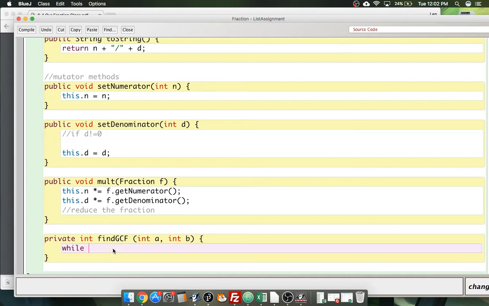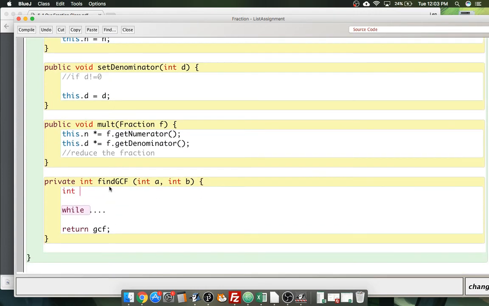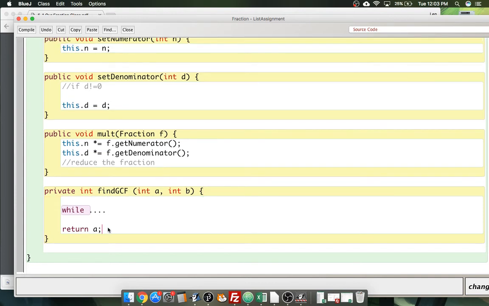So this will be like a while loop. And at the end, you're going to find out what it is, and you're going to return the GCF. I'll zoom down a bit. You'll probably start with a GCF variable, and a while loop will do that algorithm, Euclid's algorithm, until at the end you find what it is, and you can return that. Actually, at the end you don't really need that. A and B are going to get reduced, so you could just return A or B at the end of that algorithm. That would probably be more efficient.